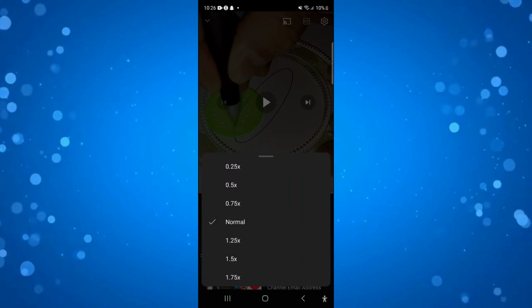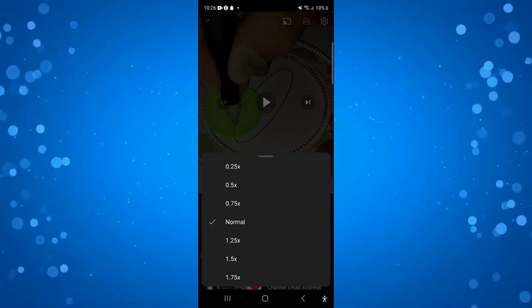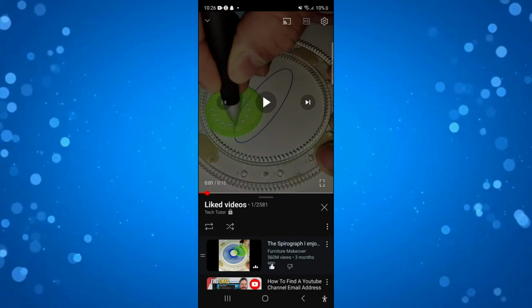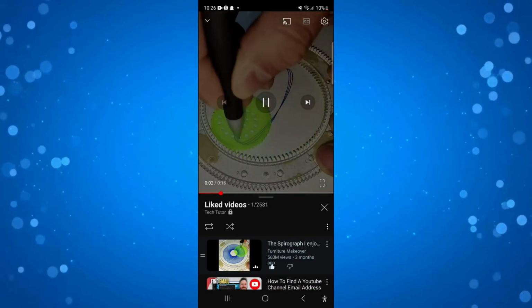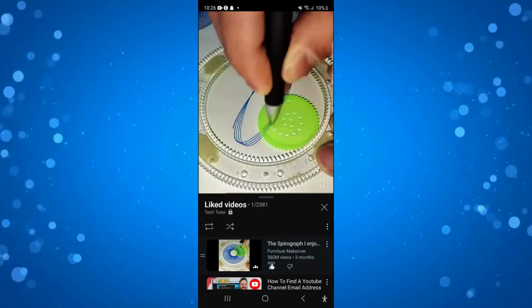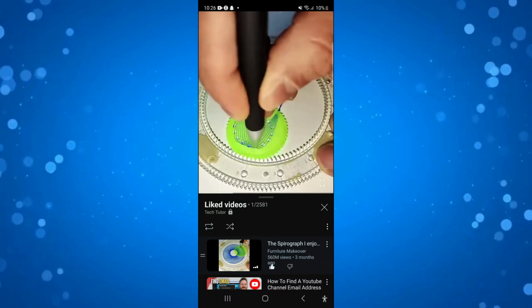So all you need to do is select from the top option. So I'm going to select 0.25. When we play this video, it's actually going to go ahead and slow down the YouTube short, as you can see here. So that is how to slow down YouTube Shorts.